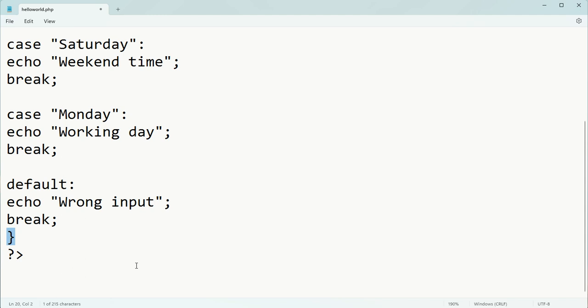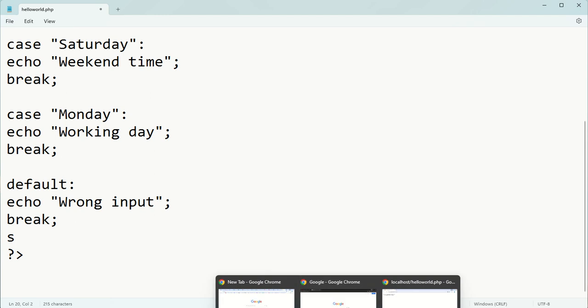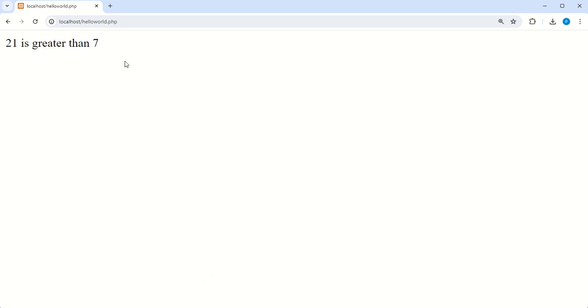So we'll quickly run this program also, and again we are using the same file only. So Control S, and this was our earlier program output. So we'll just refresh. See, weekend time.